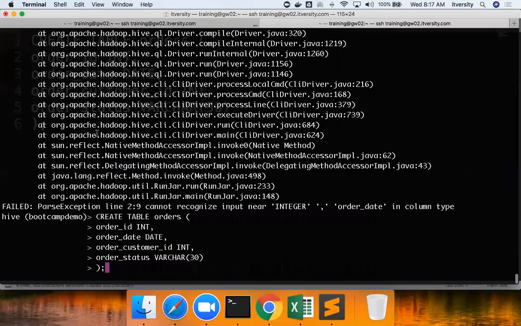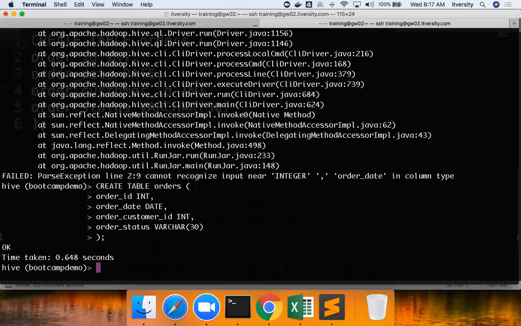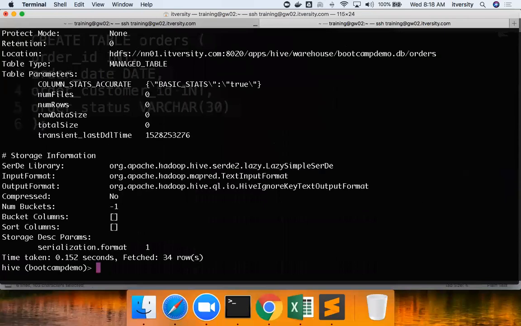Now let me run this. Now the table is created. To get the details about this table, you can run a command called describe formatted table name. Describe formatted table name will give the complete metadata of our table. At this time, the main thing which you need to focus on is location. This is where the data with respect to this table will be located in HDFS.